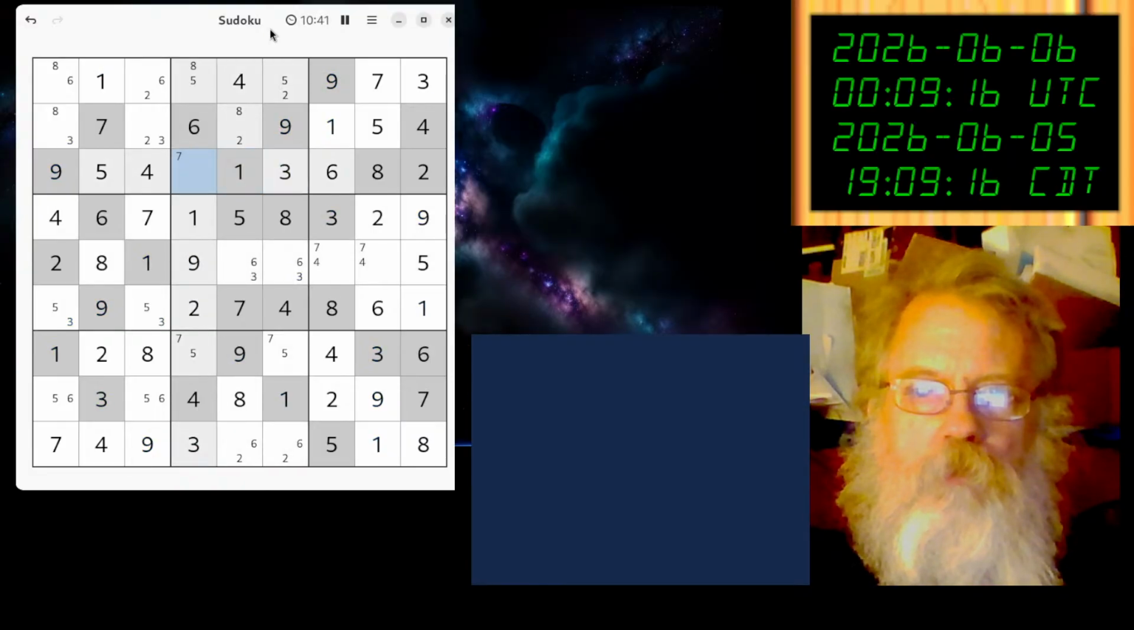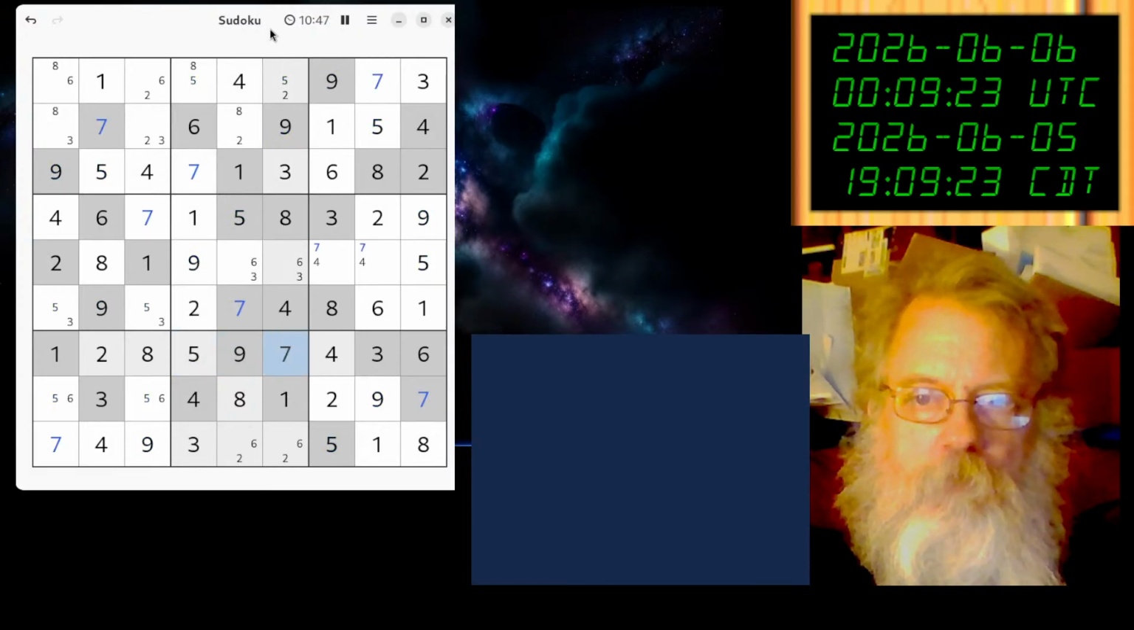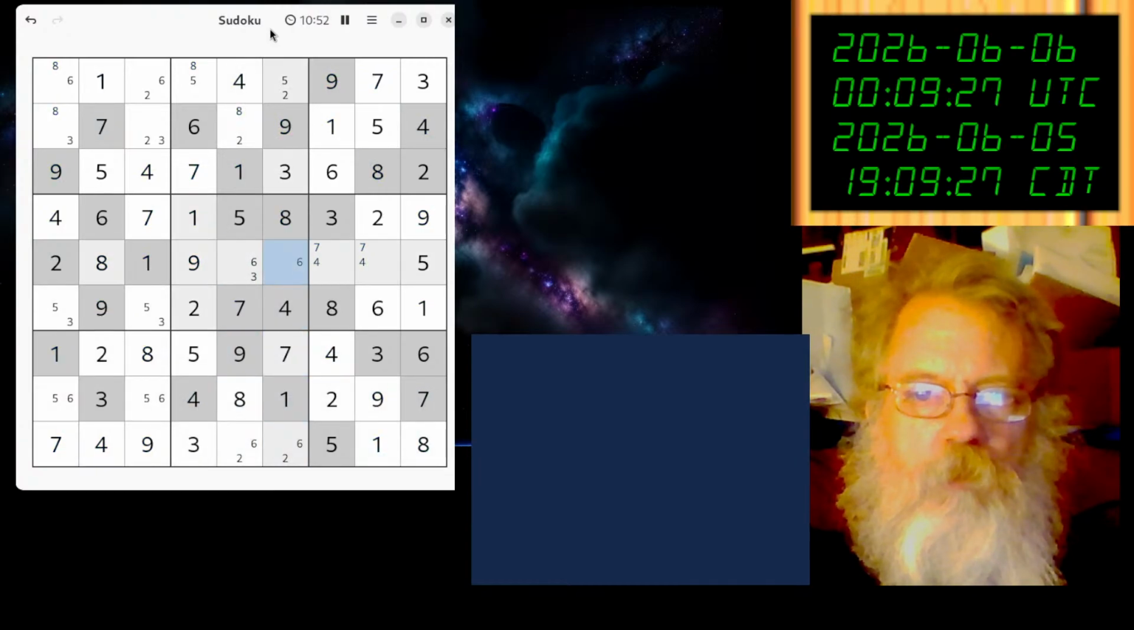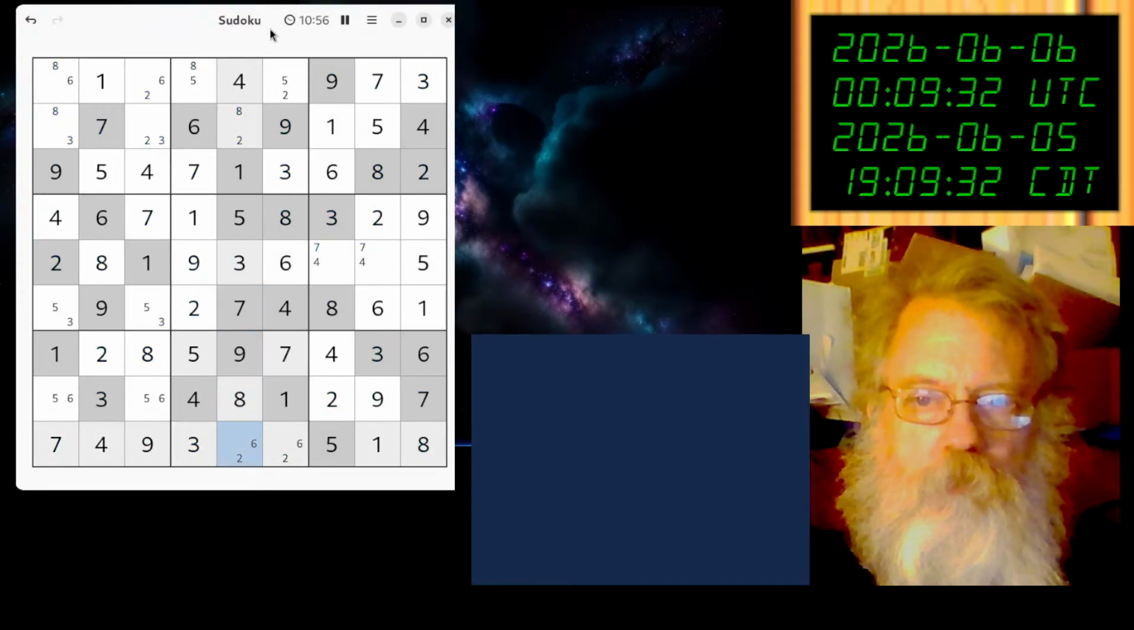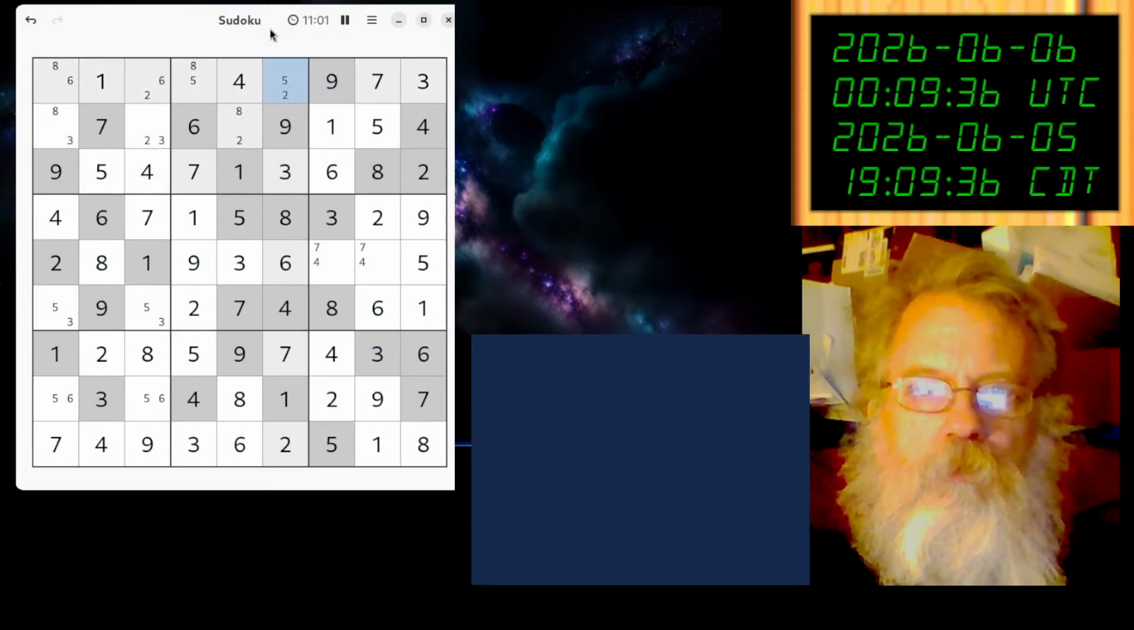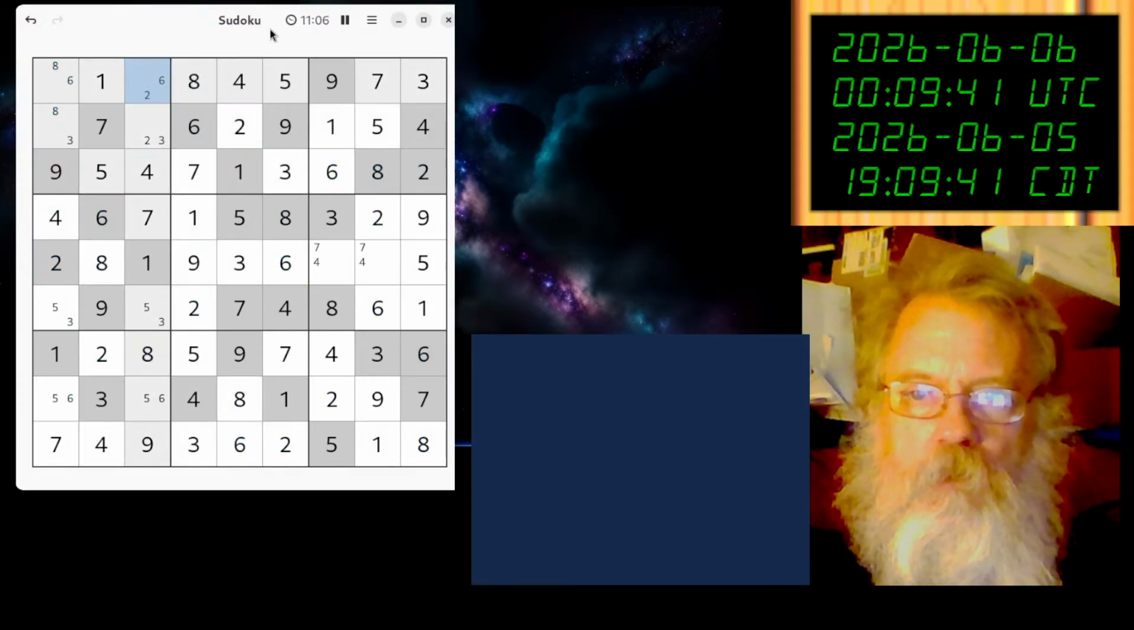This is a 3. This is a 7. Not a 7 here. This is a 5. This is a 7. Let's see. 6, 3, 6, 2. This can't be a 3 anymore. So 6 and 3. This becomes a 6 with a 2 here. This up here becomes a 5. 2 here, 8 here. Not a 2 here, so that's a 3. This becomes a 2. This becomes an 8 and a 6.